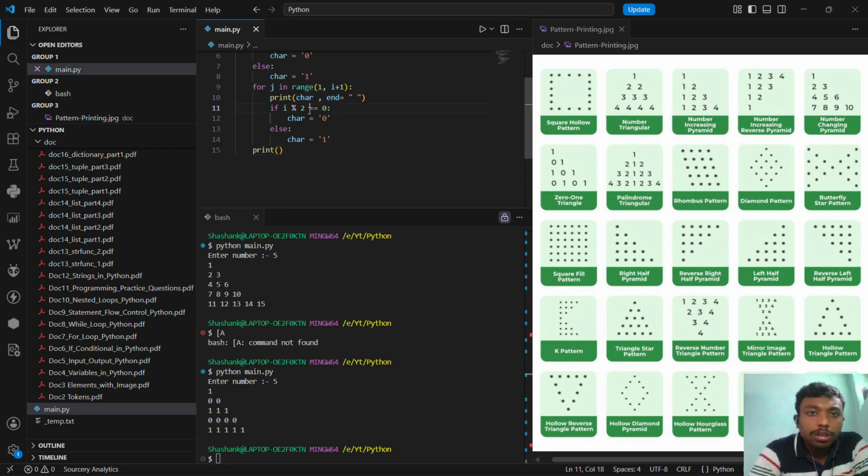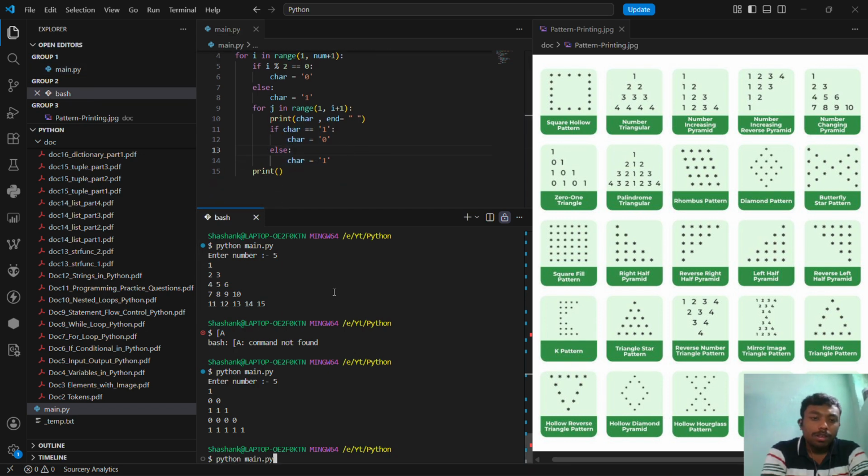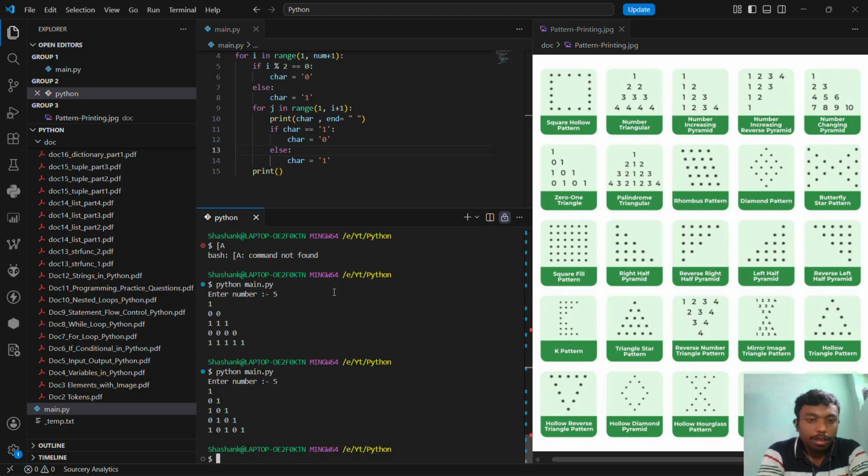Okay, if char is equals to 1, then it switches to 0, else for 1. So basically what this if else condition is doing, this if else is changing the first character as per I, and this one is changing inside the loop alternatively. For example, first it is 1, then after it will become 0. If it is 0, then it will become 1. Now let's run this. So in this way, you can print 0, 1 triangle.